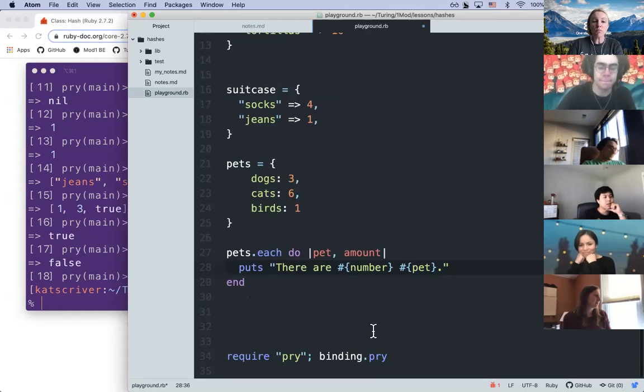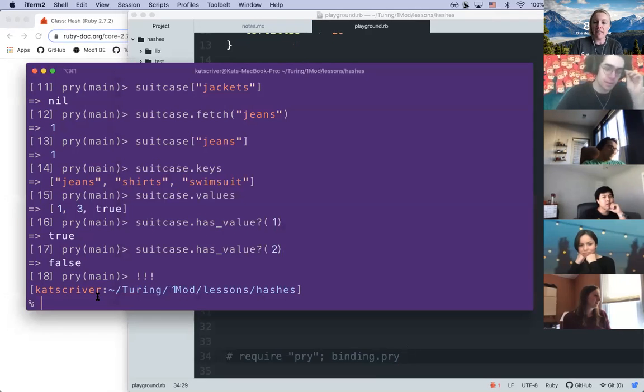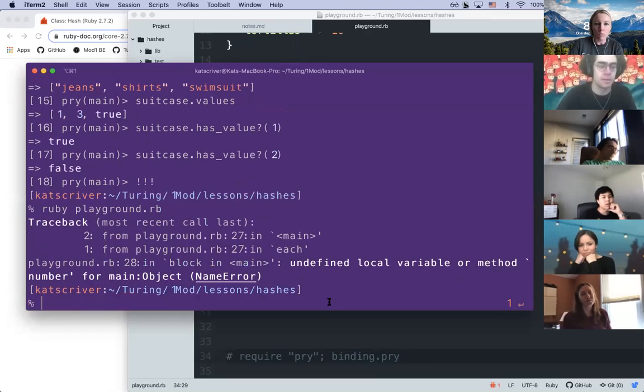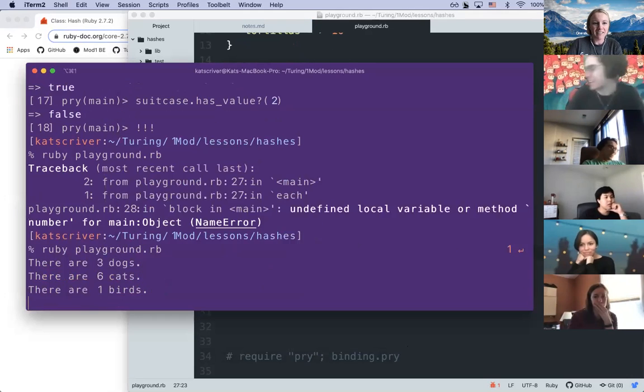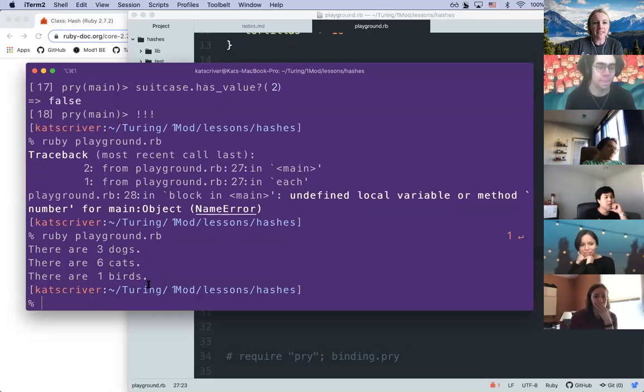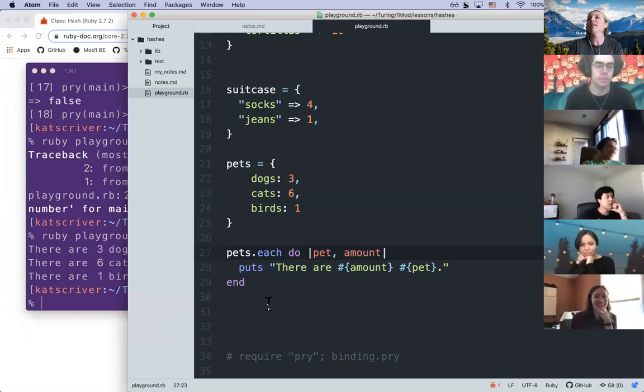Cool. Yeah, let's just run this and see what we get. Whoops. What did I do? Number. Oh, I called it amount. It helps if you match your variable names. Woohoo, there are 3 dogs, 6 cats, one birds. Okay, well, we would fix that, but yes. Cool, awesome, thanks so much.